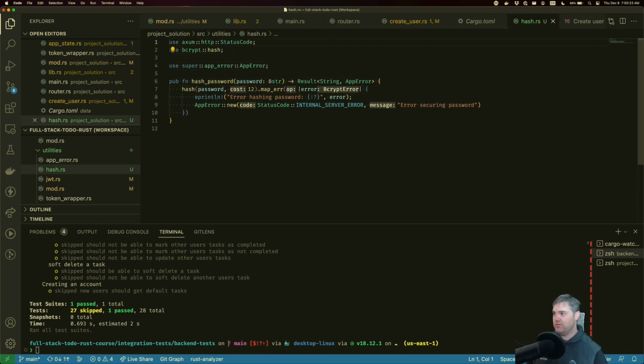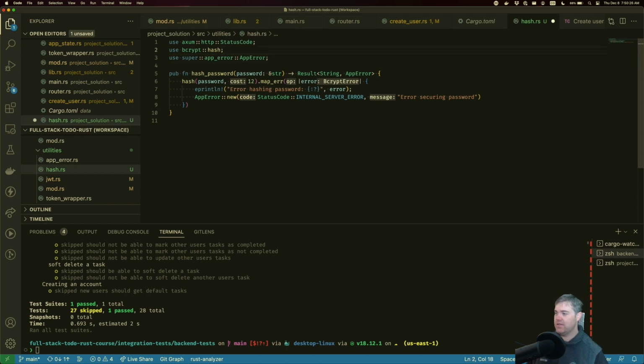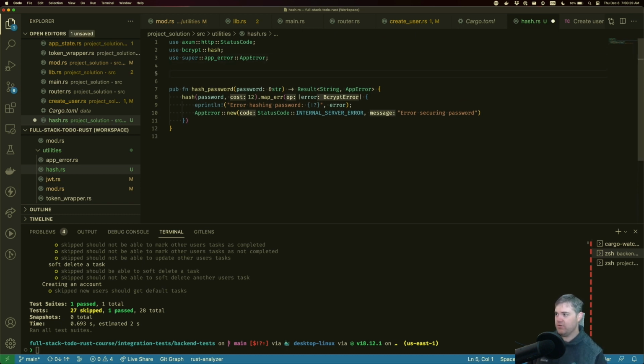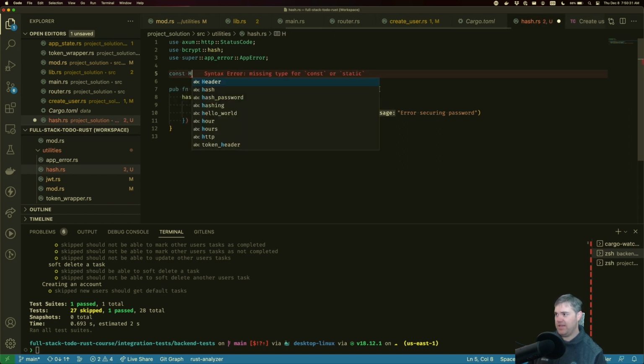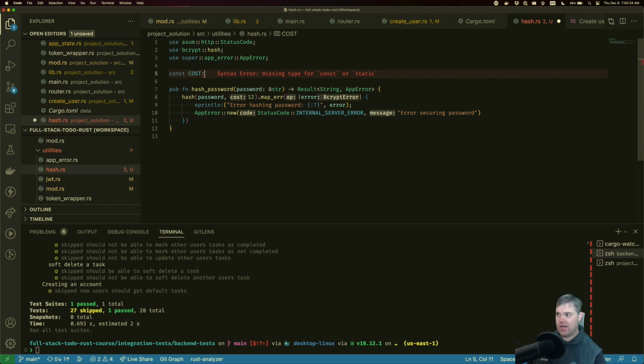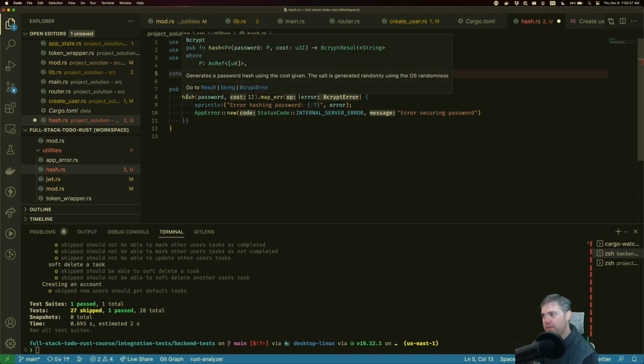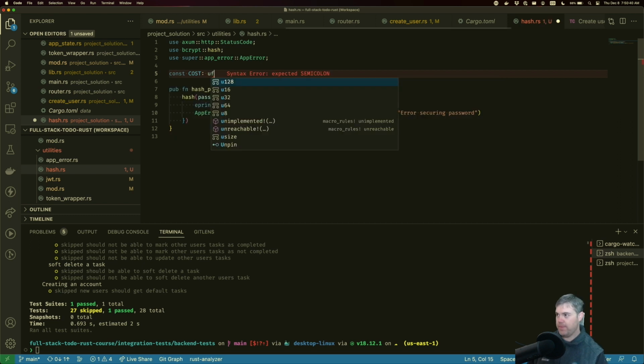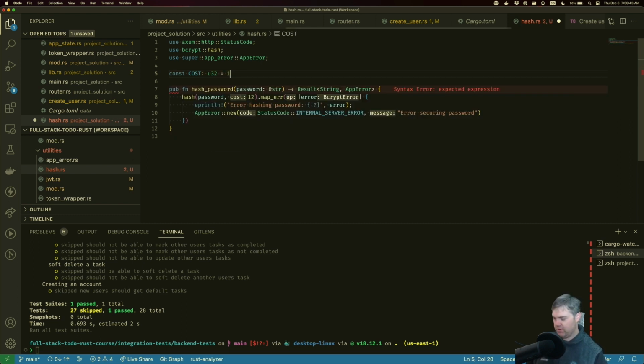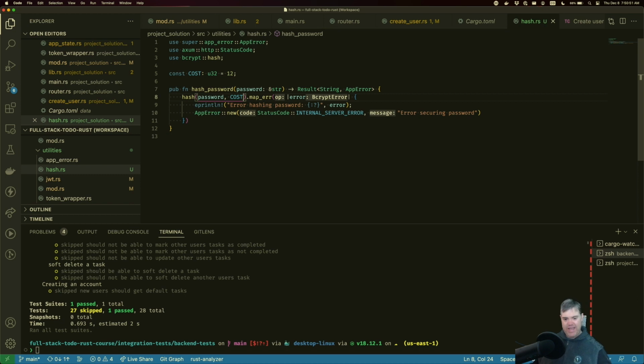What I can do is let's create a const variable. So this is going to be a cost. You are a U32, and we're going to set you to 12 and then just use this constant in here. So that way it's not quite as much of a magic number. It's still declared inside of here, but it's at the top of the file, and we should be able to find it pretty easily.